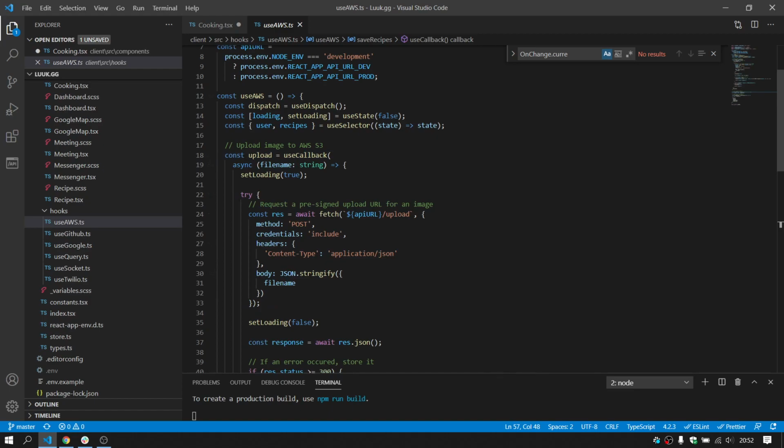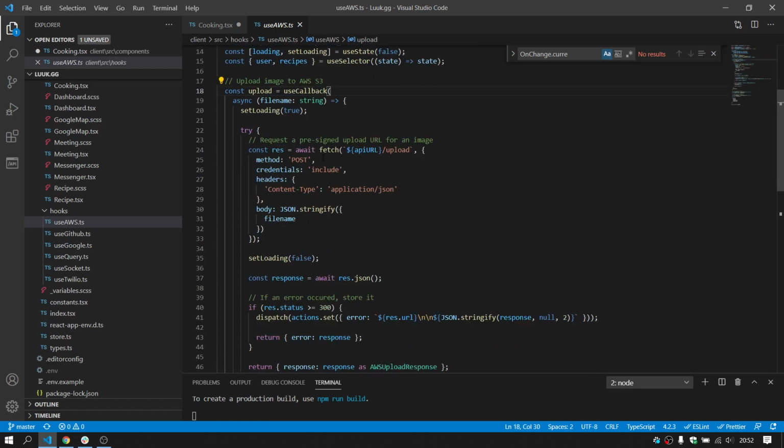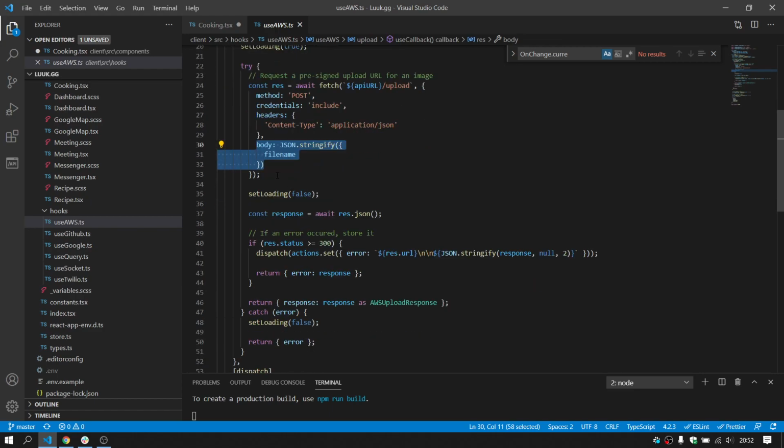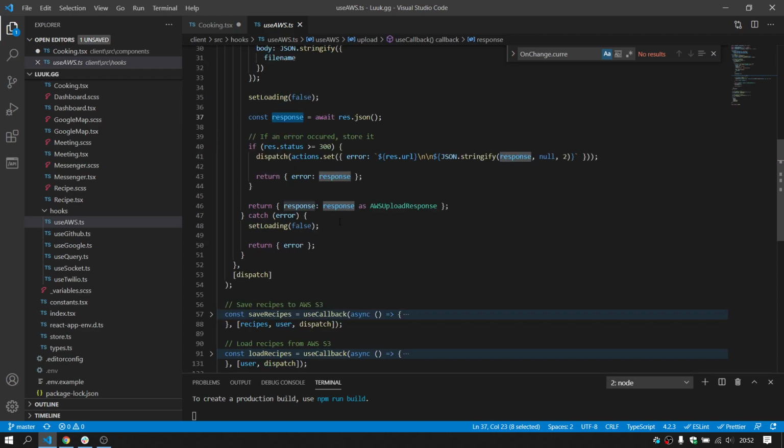Now, the most difficult of all is this one. This is where first we ask the API, hey, I want to upload this image. Give me a pre-signed upload URL so that I can use that to upload the actual image. So here you see we're not really sending the image, we're just saying this is the file name of that image. Okay, very straightforward. And then it comes back, here we go, with a response.